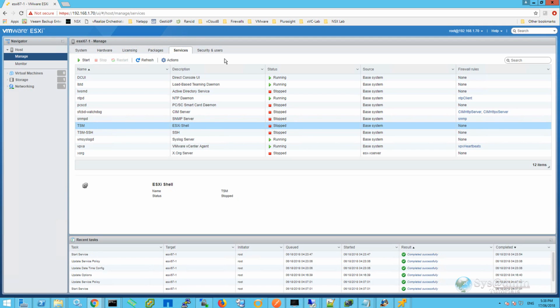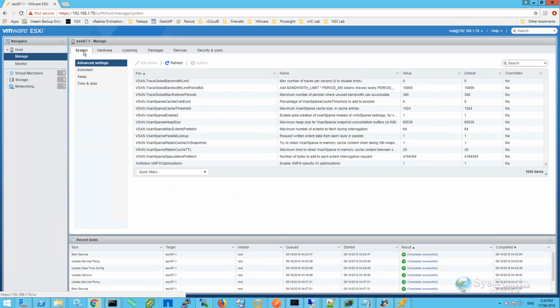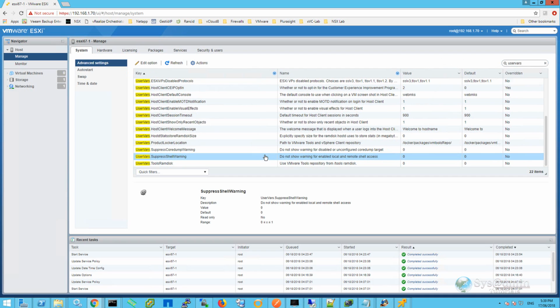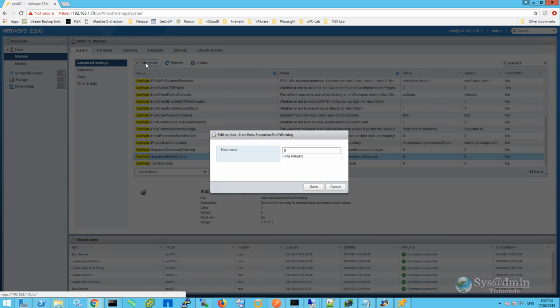If you do leave either the ESXi shell or SSH server running, you will get a warning message within the web UI. If you would like to leave these services running and not get the warning message, we can suppress them within the advanced settings. I'm going to show you how to do that now. If we click on the System tab and go into Advanced Settings, in the search we'll type in UserVars, highlight UserVars.SuppressShellWarning, click Edit Options and set the value to 1.